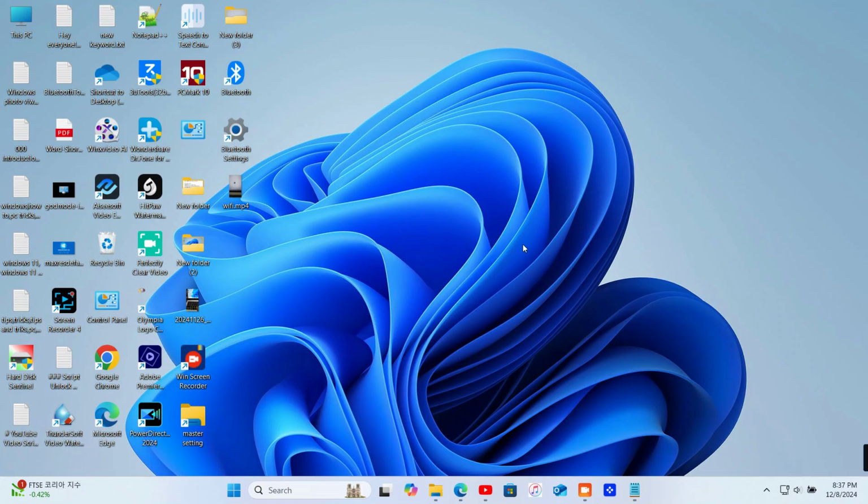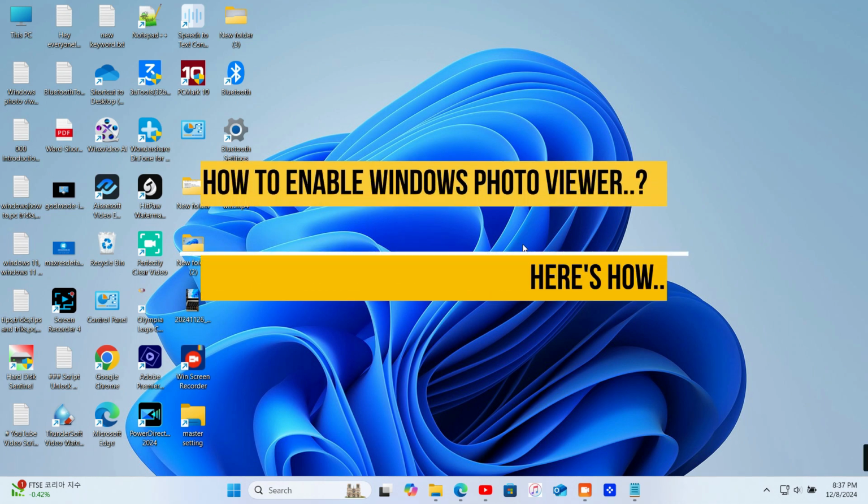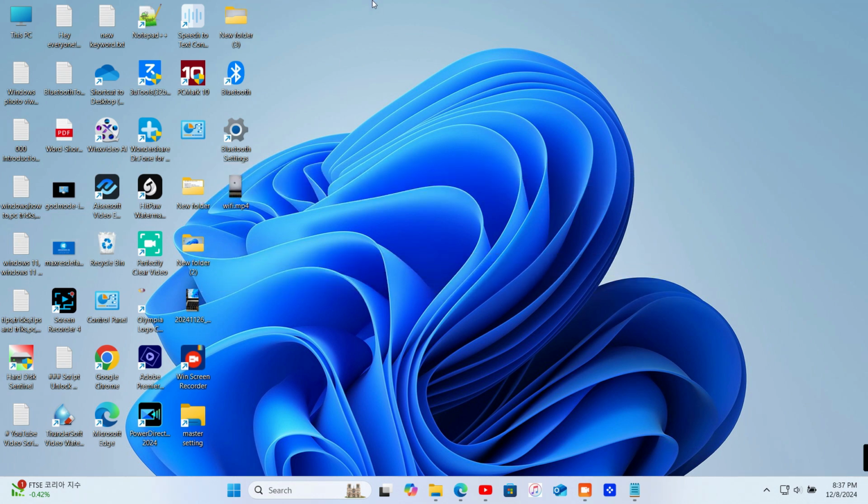Today we're going to show you how to open and enable the classic Windows Photo Viewer on Windows 10 or 11. If you've been missing this handy photo app, don't worry, we've got you covered.